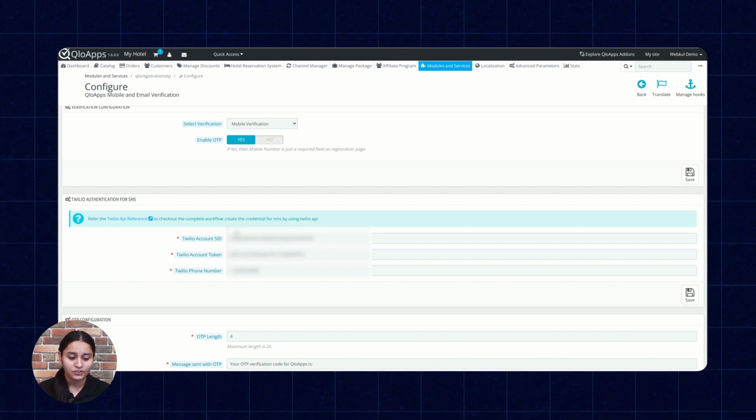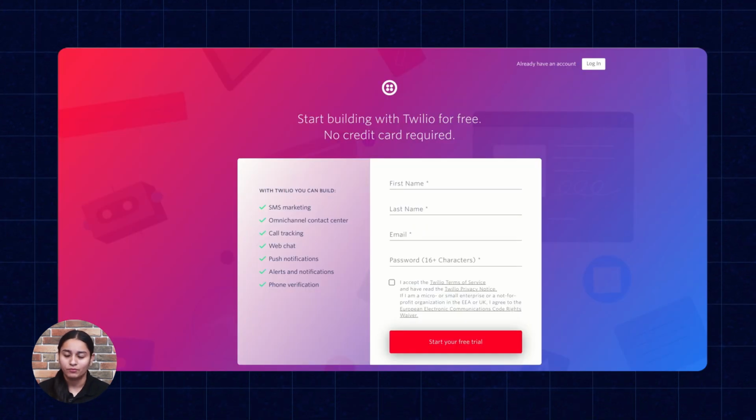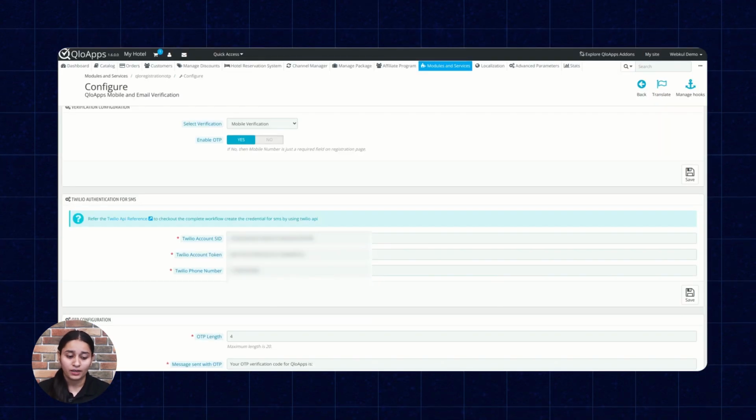In this case, you have to enter the Twilio authentication credentials. To do that, you have to first create a Twilio account. You have to go to the website Twilio.com, as you can see on the screen, and create an account here. After creating the account, the Twilio credentials will be available to you. Those credentials you have to enter on the screen under the various sections of Twilio account SID, Twilio account token, and Twilio phone number. After entering all the credentials of your Twilio account, you have to click on Save.